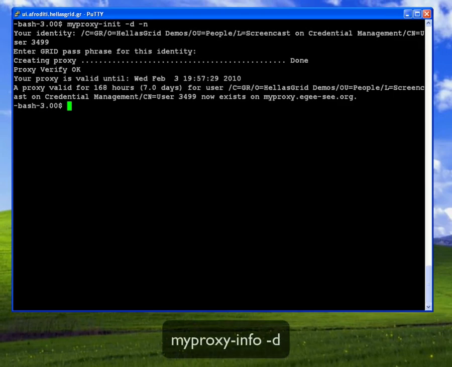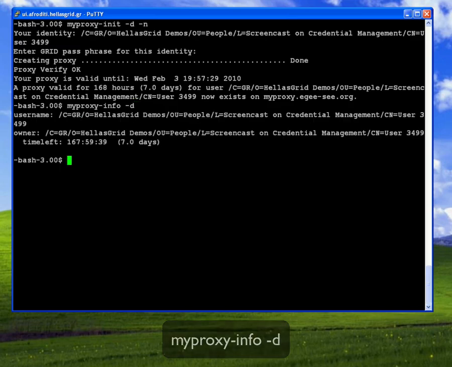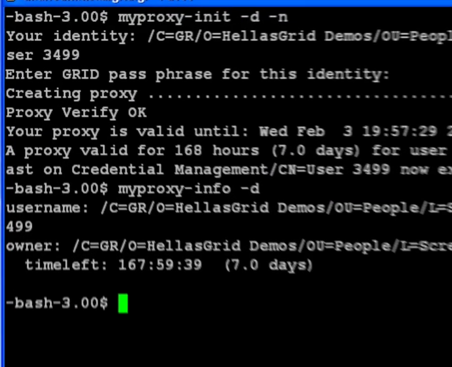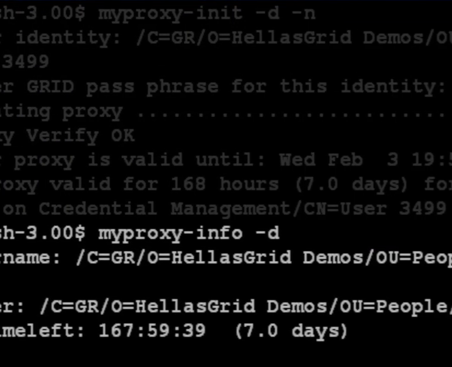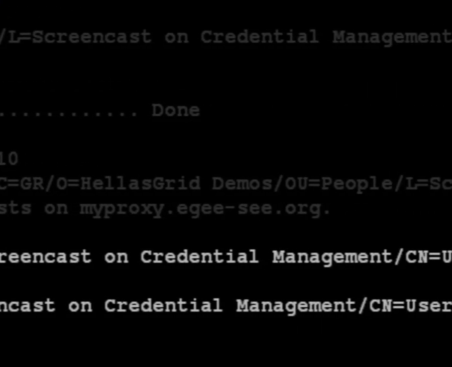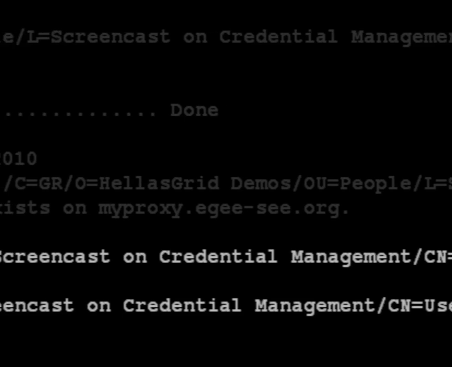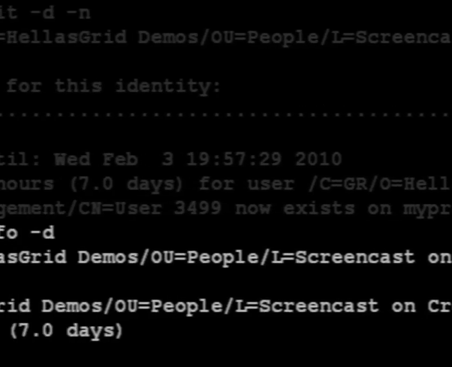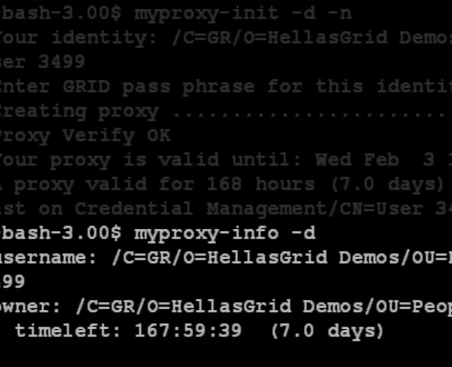To view the contents of the long-term proxy stored on the MyProxy service, I use the myproxy-info command. Once again, and in the same context as earlier, I also use the -d flag. As you can see, the username associated with my long-term proxy stored on the MyProxy service is my subject DN. Also notice that the time left for this long-term proxy is 7 days.